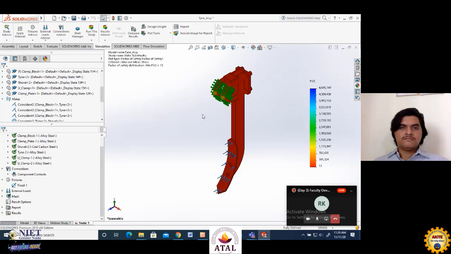I hope you can see the result. Is it visible as a document? Sir, document is not visible, sir. Not visible. Okay, I'm just showing in another format.